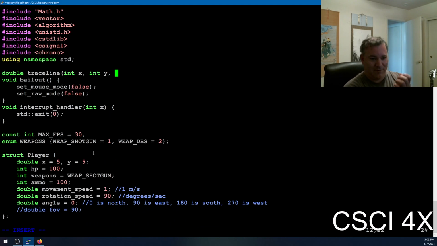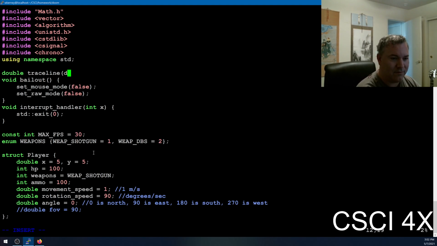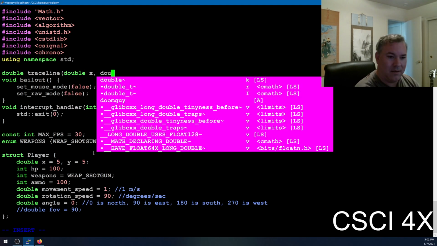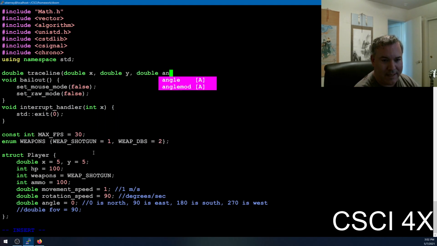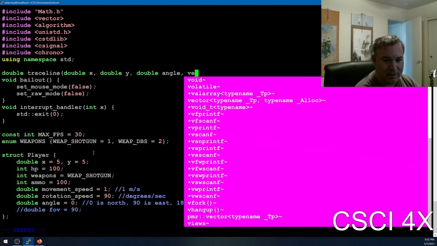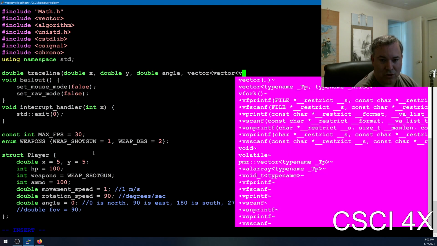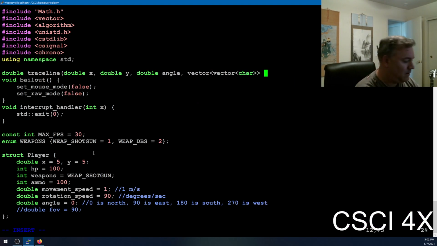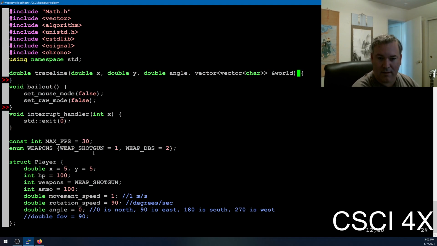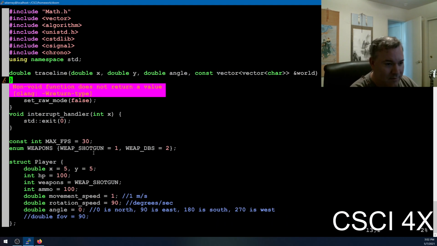All right. So given a position X and Y, and an angle. Oh, these should not be ints. These should be doubles. Double x, double y, and double angle. And we need the world. We need a vector of chars named world. And it should be a const because we don't want to break it by accident.